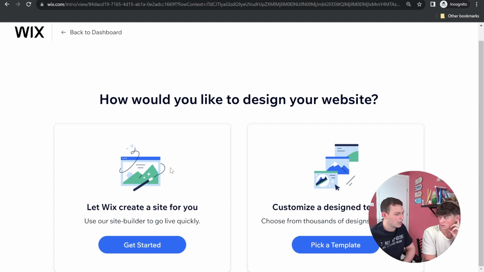Does this cost money? So both of them don't cost money initially. It only costs money once you want to attach your own domain and connect the payment and stuff like that. Oh. Because why wouldn't everyone do this? Let Wix create the site for you.